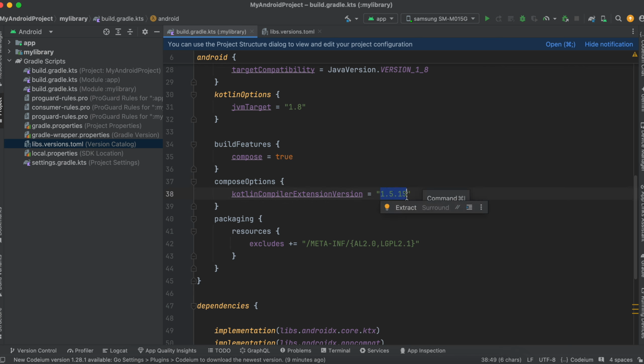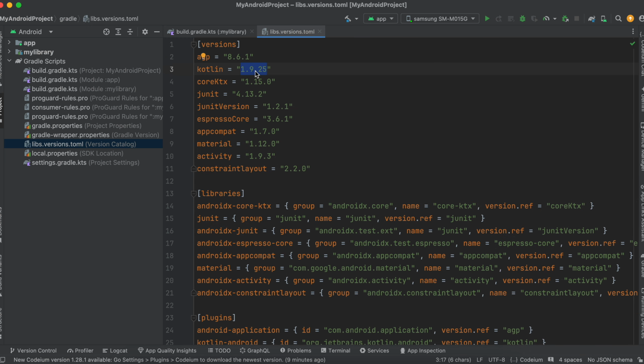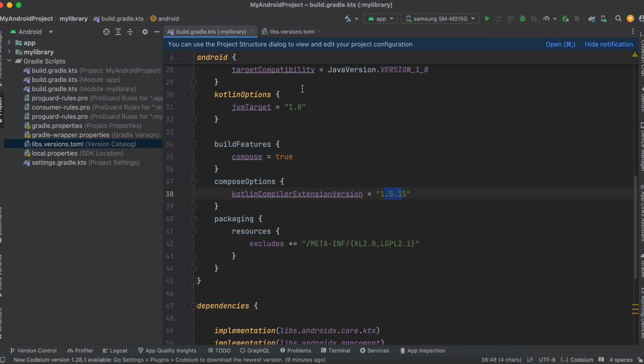So Kotlin version 1.9.25 matches with Kotlin compiler extension version 1.5.15. You can check the Android documentation if you are using some higher version of this, or a higher version of Kotlin. So make sure you change that.